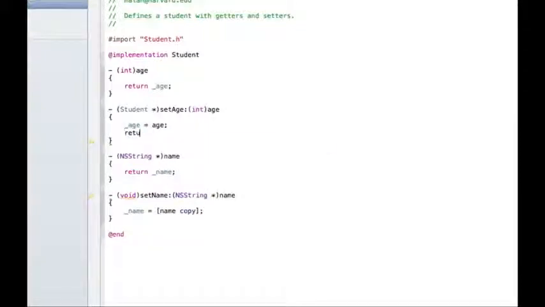And then this is going to get into return self. Self is going to be our keyword here. We'll see it later.